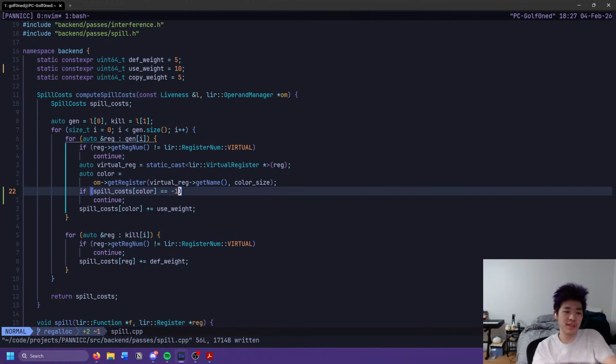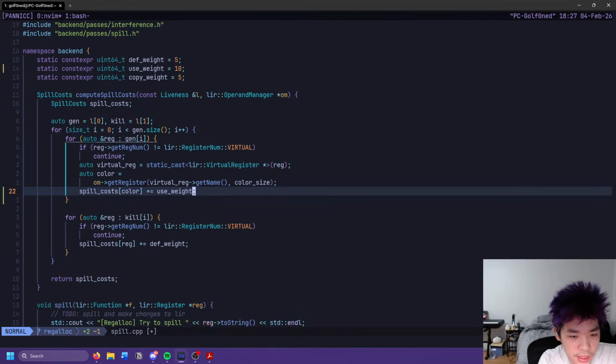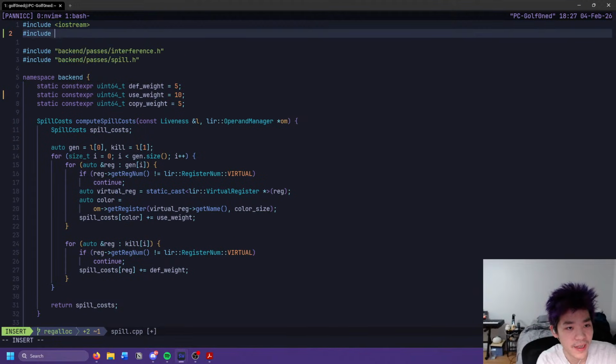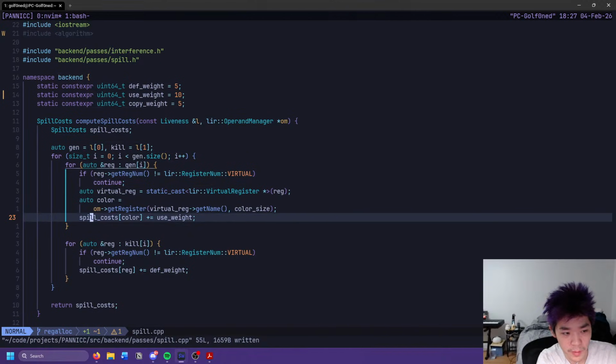If we do a max compare, that would account for overflow, right? So we could actually just do that. Let's include algorithm. I hope this doesn't bonk me over the head.